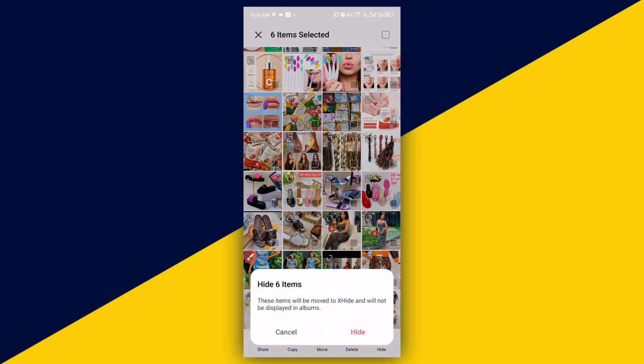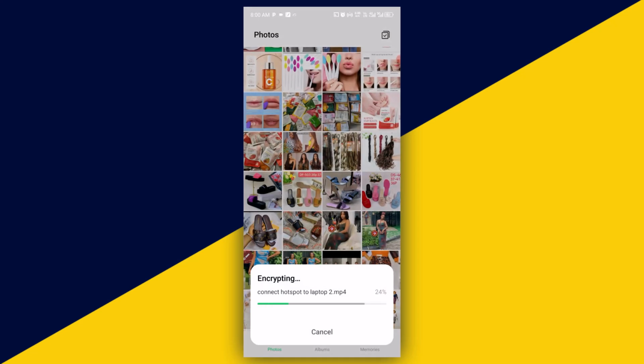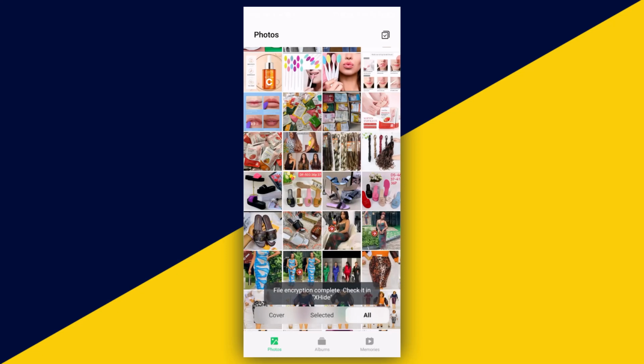Hide. This is going to pop up, click on hide, and in a few seconds it's going to start loading, and boom, all the photos and videos have been successfully hidden. This is the first one.